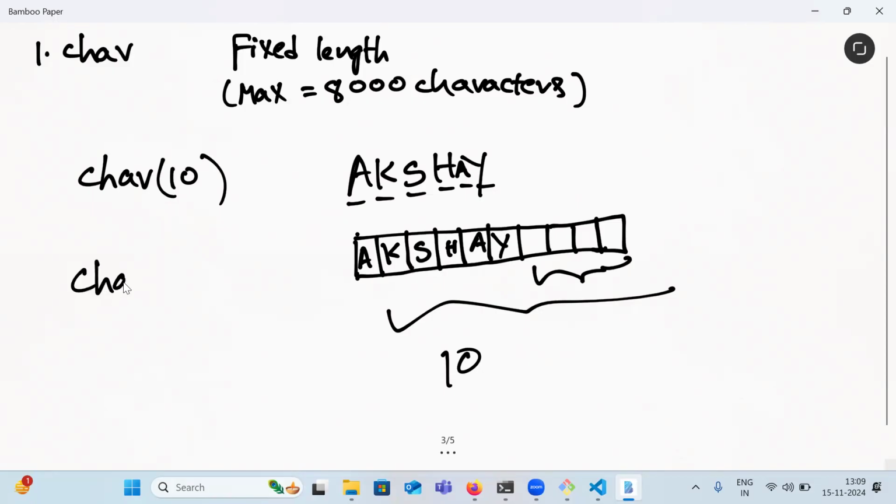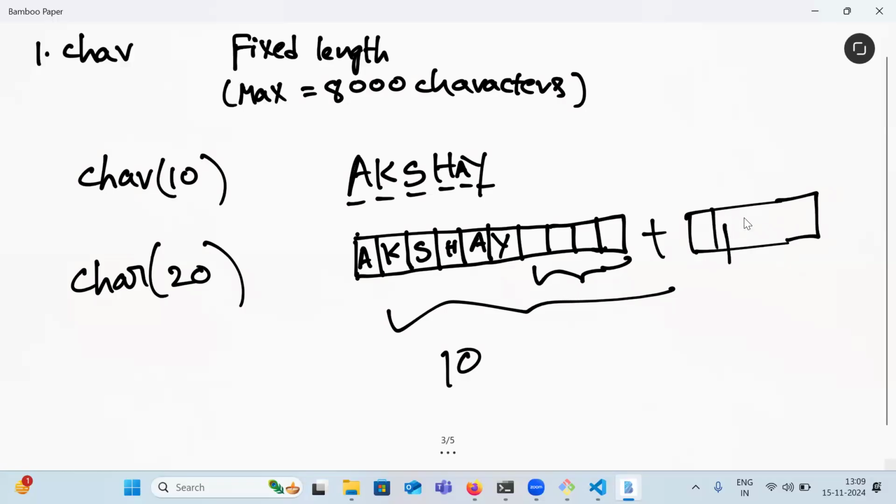Imagine if I have said char of 20, it automatically reserves another 10 spaces like this. Now it's up to you whether you want to use all the 20 characters or only some part of the characters. But this is the use case of the char data type.